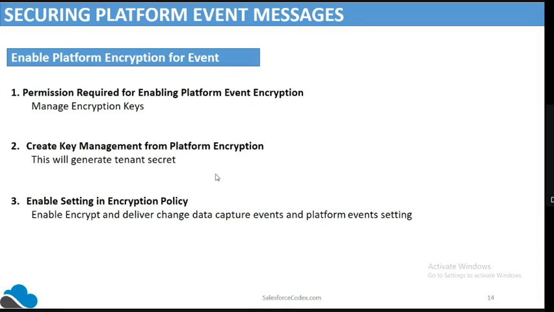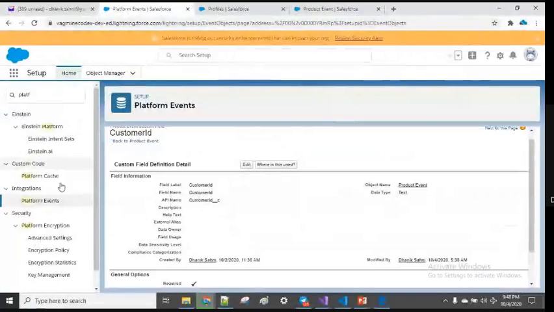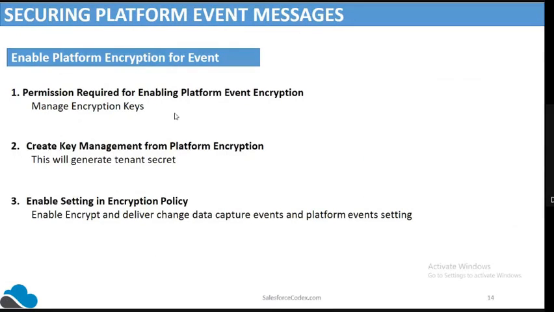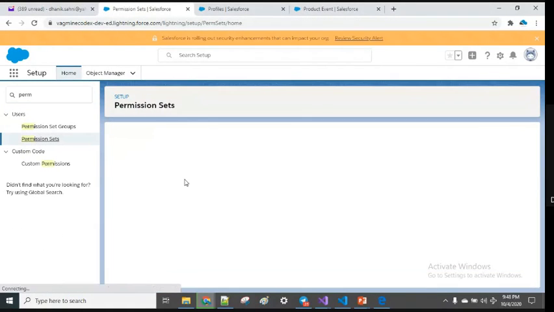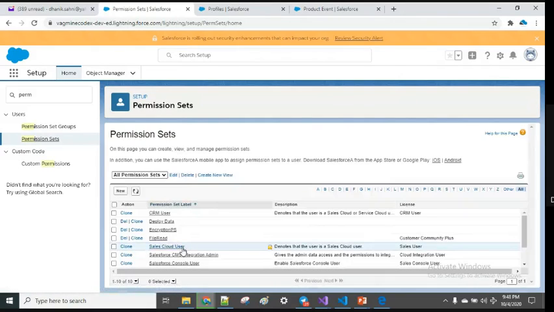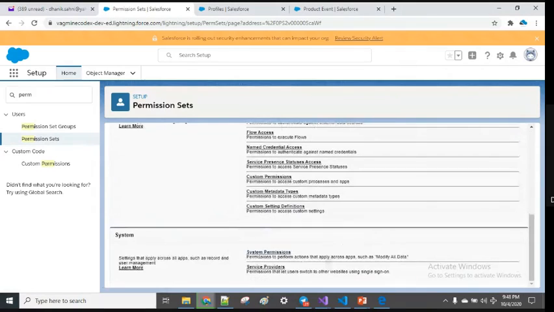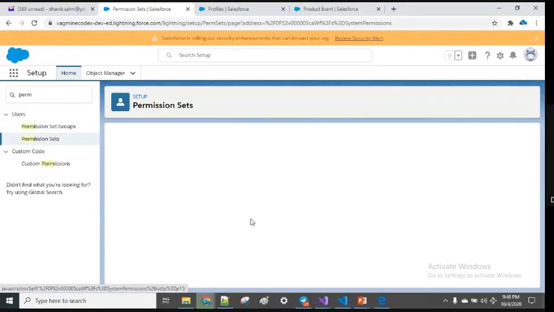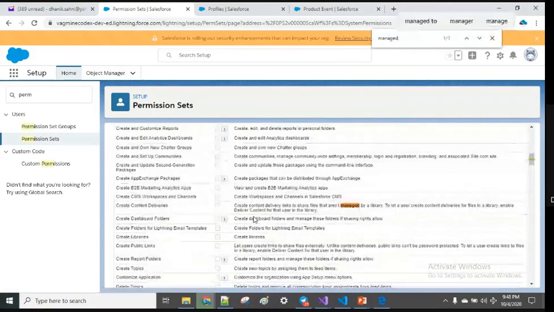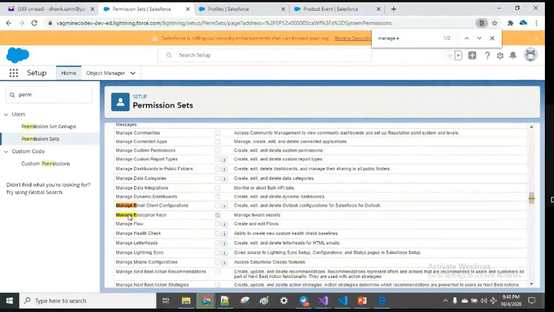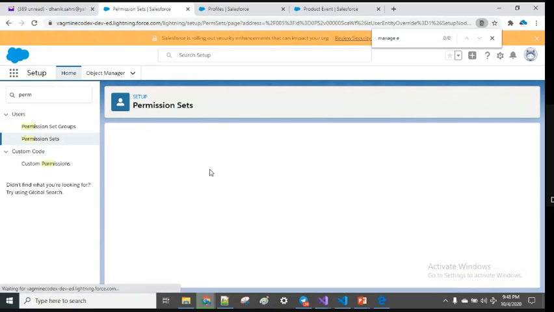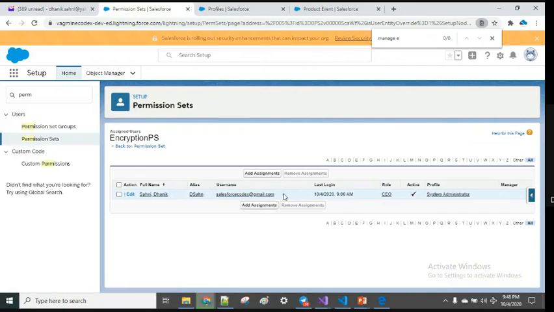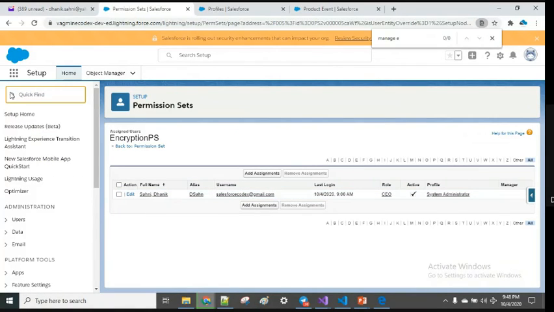Let me show all of this. We should get the Manage Encryption Keys permission. In the permission set, you go to System Permissions, and there you will find Manage Encryption Keys. This setting should be enabled for that particular user. I have enabled it and assigned this permission set to my user through Manage Assignment. So I am now able to get Platform Encryption Key Management.